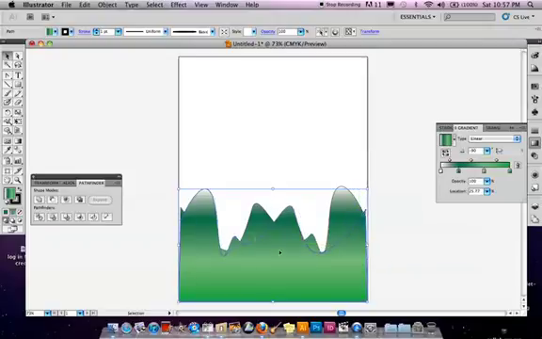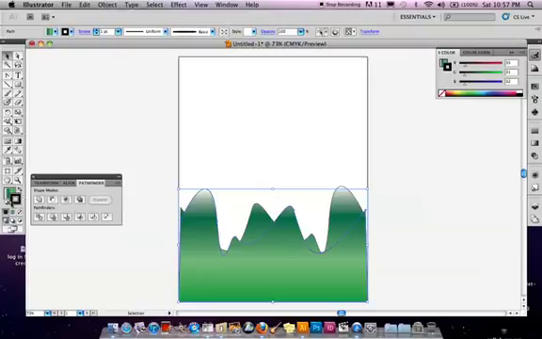If I don't want, you see the black around there? That's the stroke. I can go over here and pick my stroke, and then just right here it says no stroke. So that takes my stroke off. And I'm going to do the same thing with that one. Take my stroke off. Okay.